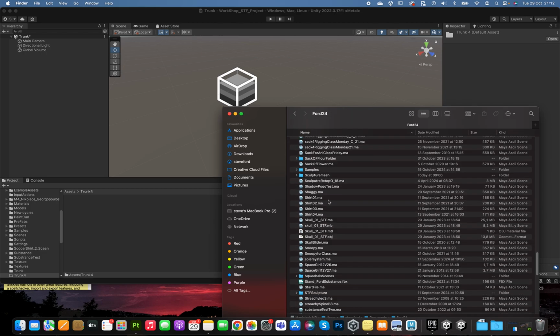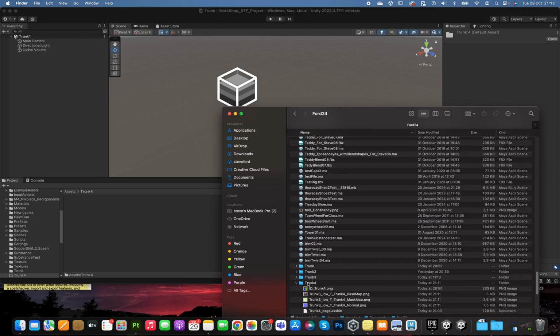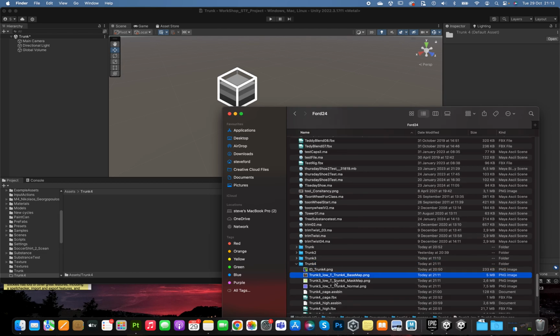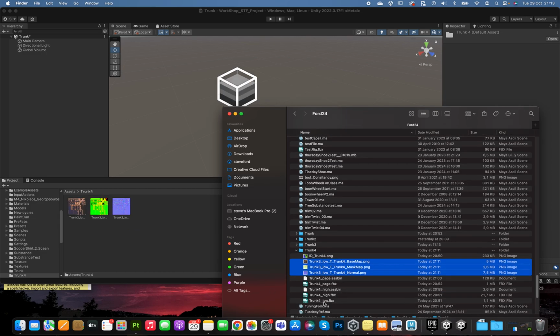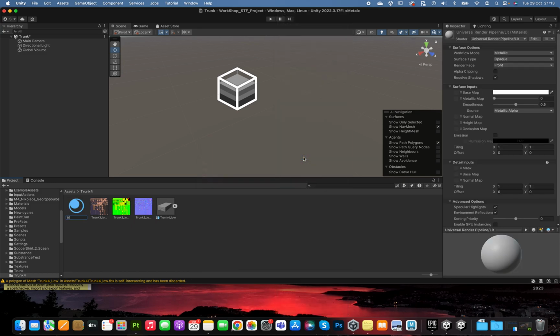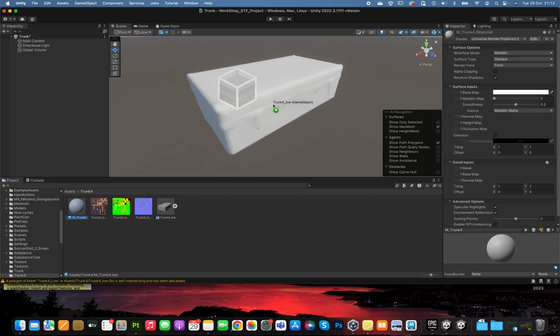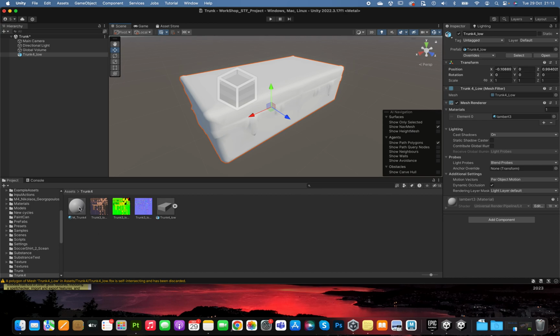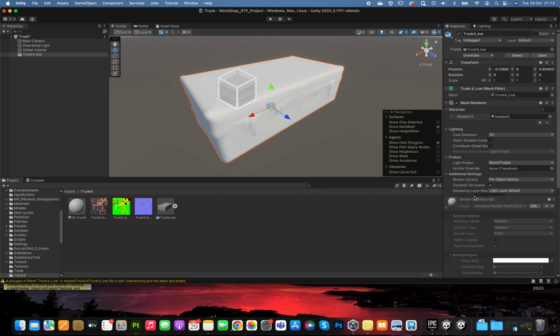But come on, where are the T's? Okay, so here I'm in the trunk. I have my maps, and I need my low FBX. And then here in Unity, I need to create a material. Trunk M underscore trunk 4. Drop this out into our scene and put the material on it. Come on. There we go.